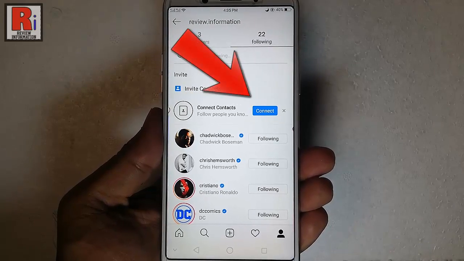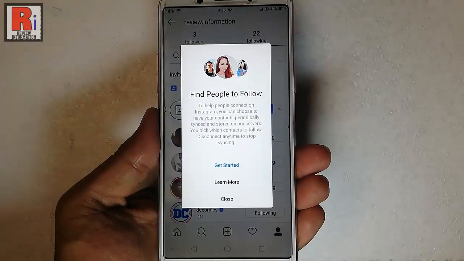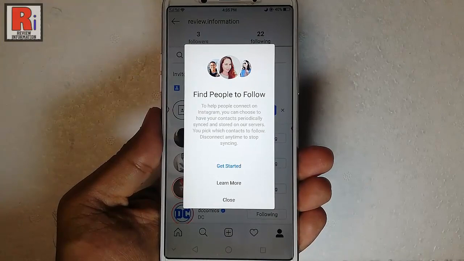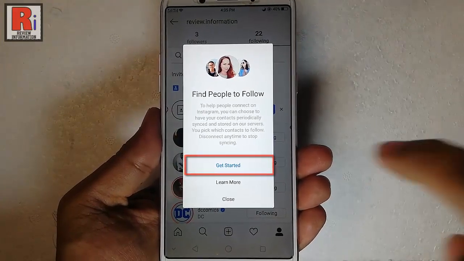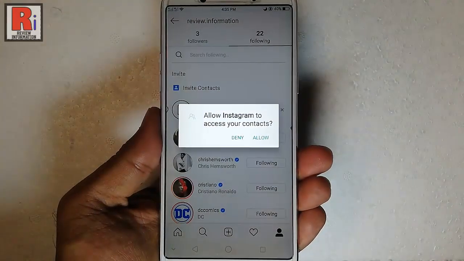Tap on the Connect button. A pop-up window will open. Tap on Get Started. Tap on Allow.